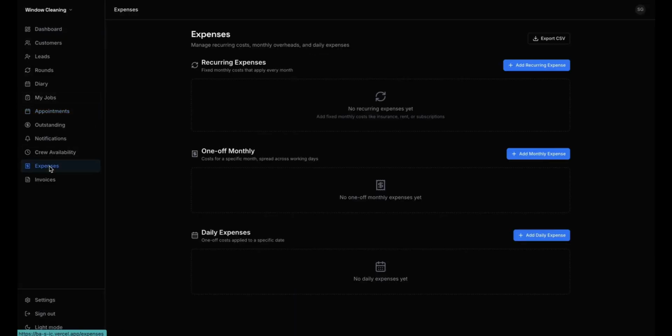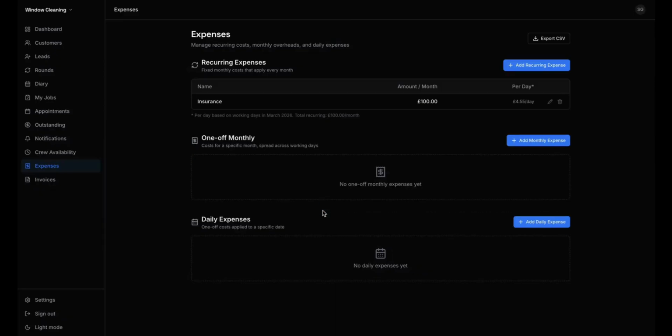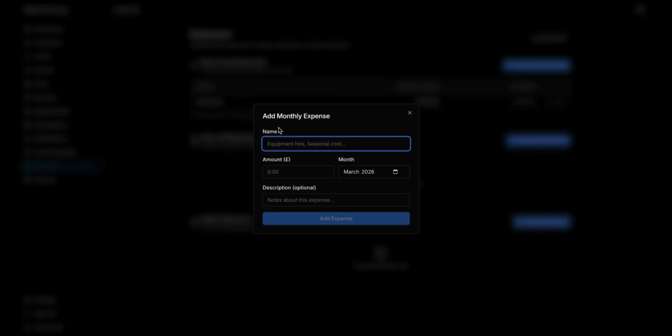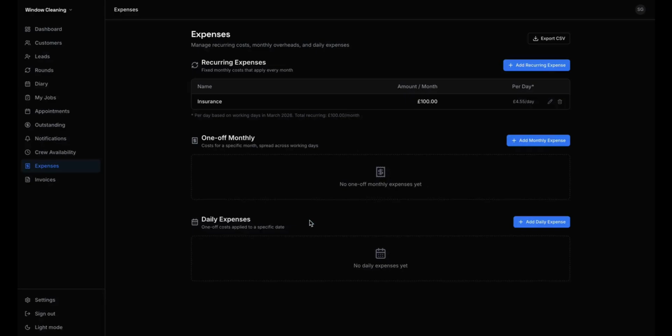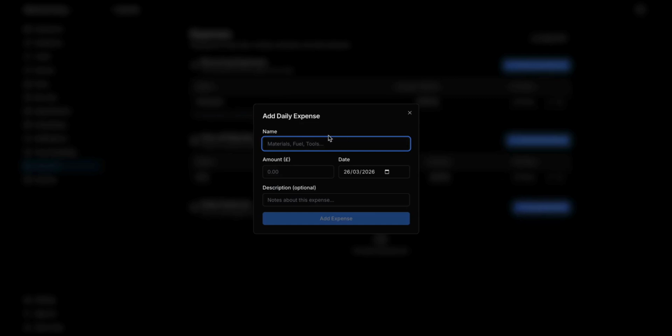We then have expenses. So we have recurring expenses, one-off monthlies, and then daily expenses. So things like insurance for the company, that's £100 a month. We can add that expense in as a recurring. A one-off monthly, so let's say a drill that we needed, £20, sorry. That's one-off monthly. And then a daily expense of £10 for petrol.